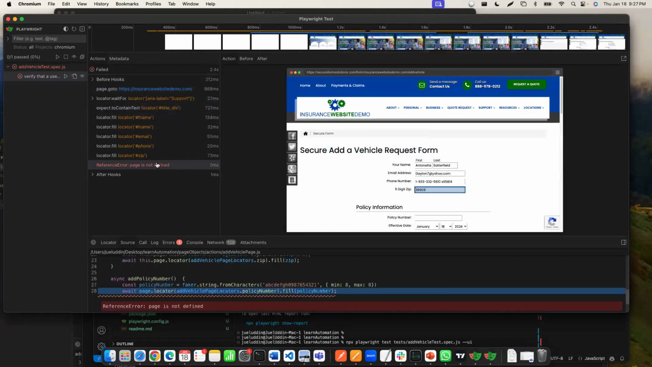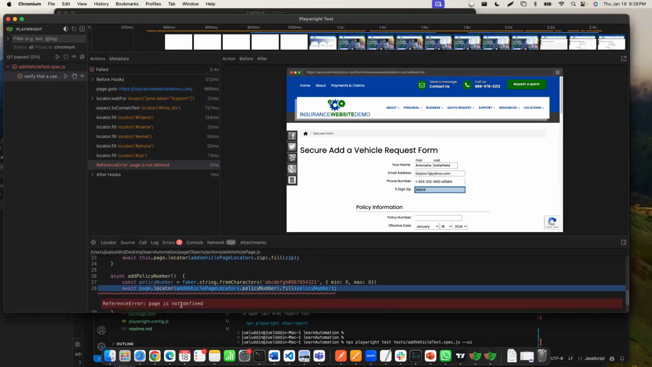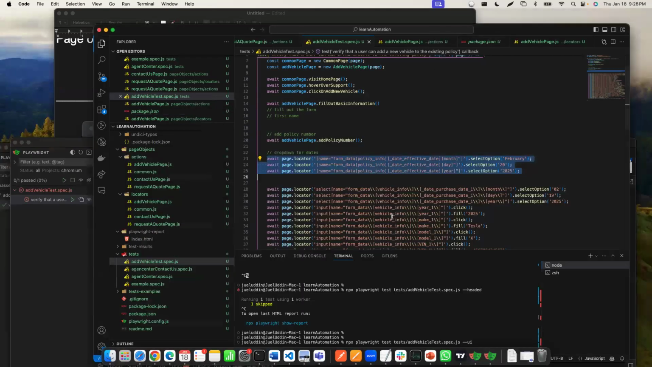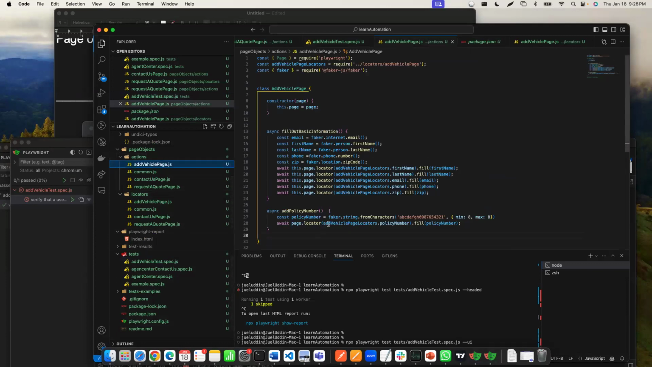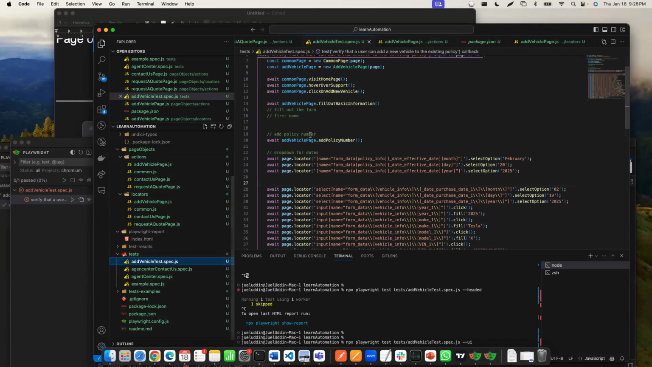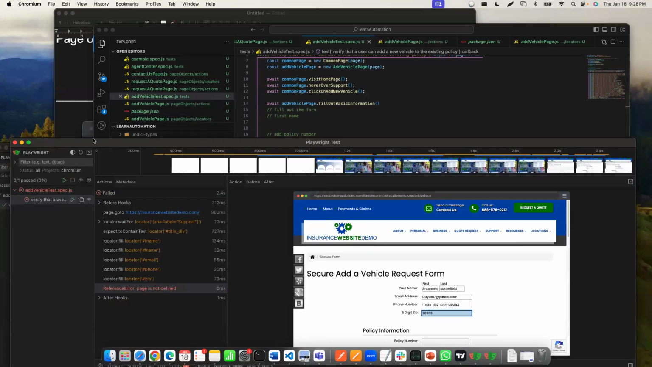Okay, so let's see if the policy number is used. Notice that page is not defined. Okay, that's the common problem that we've been facing, right? So all we have to do, where is that page? Okay, this dot something. This is a common problem that we've been dealing with, so it's not a problem. Let's go ahead and run it.